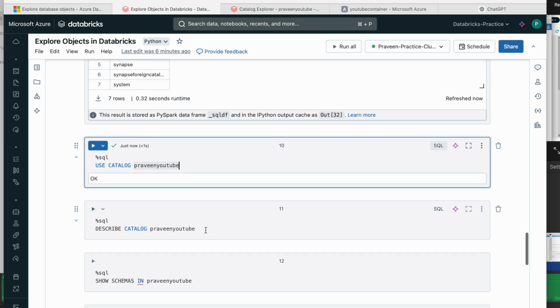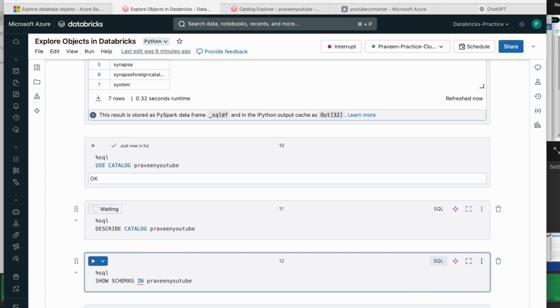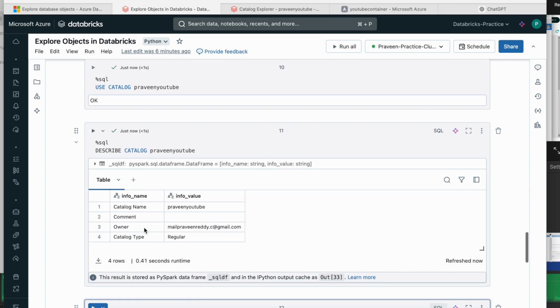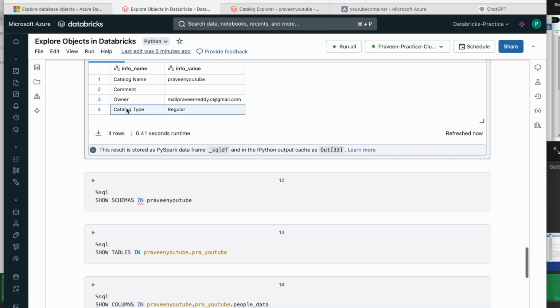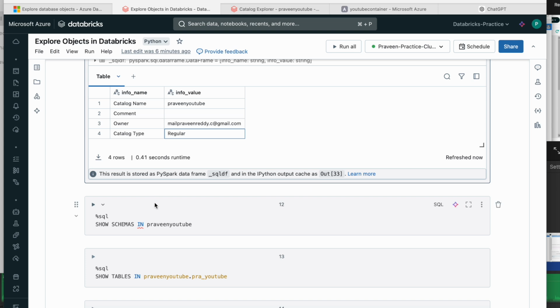And if you want to describe any catalog, we have a SQL command to describe the catalog. It describes the name, the owner, the catalog type, everything. Regular means it's a Databricks catalog. You will get foreign here if it is an external catalog.